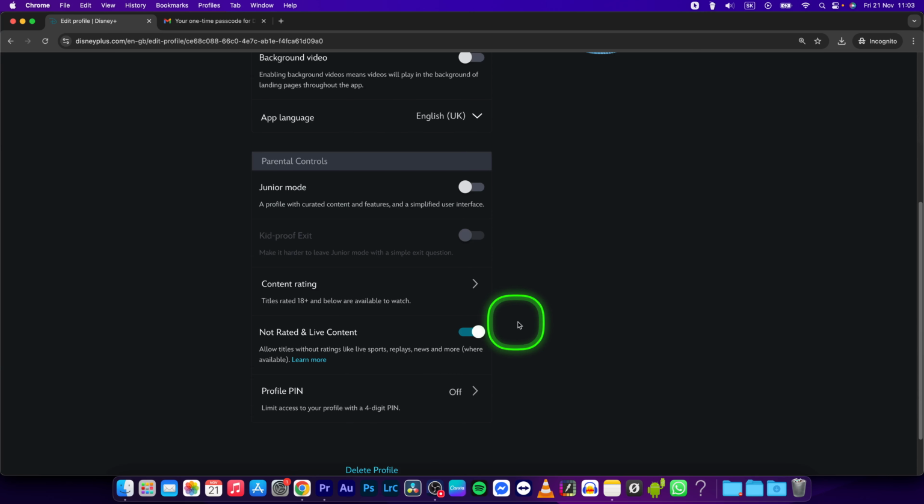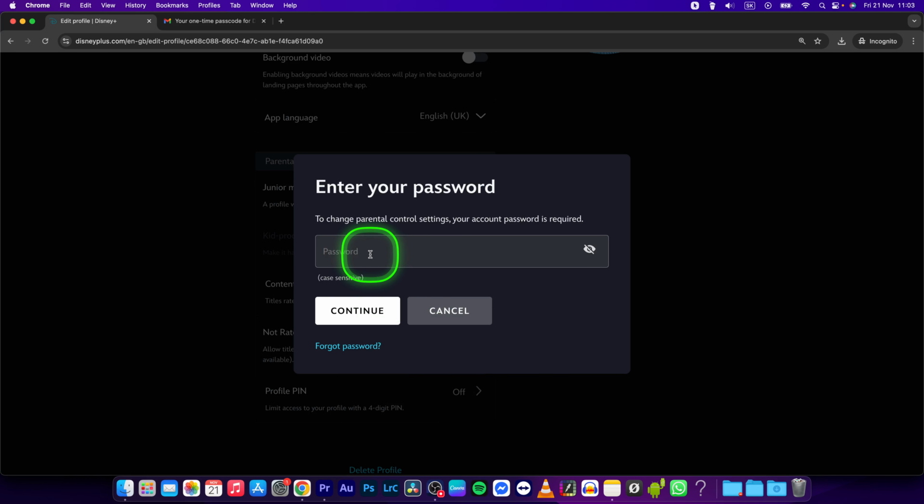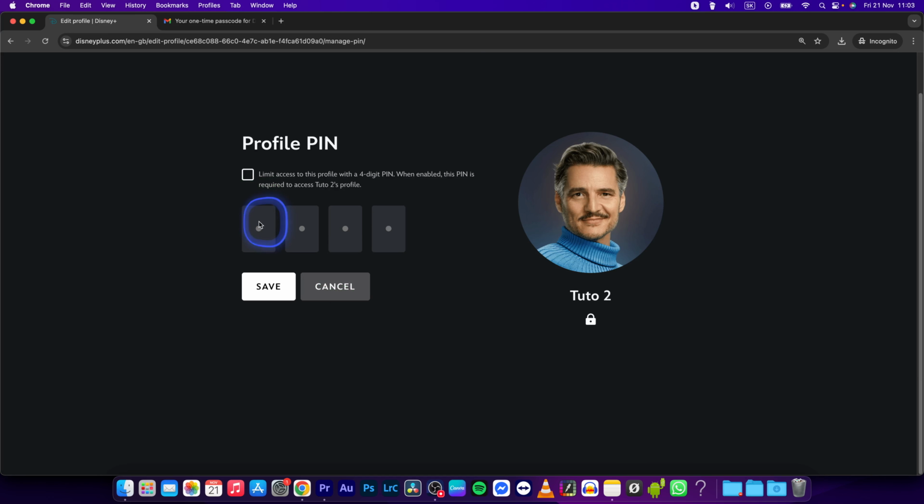Then scroll down and down here you should see profile pin, click on off and now enter the password to your account in order to change your pin and press continue. Now you can select the pin that you want to give to this account.